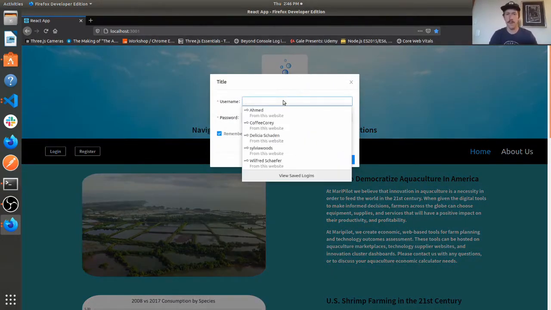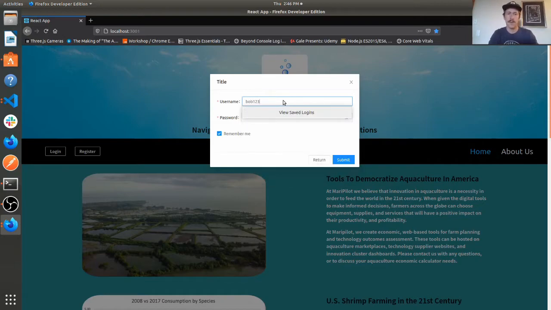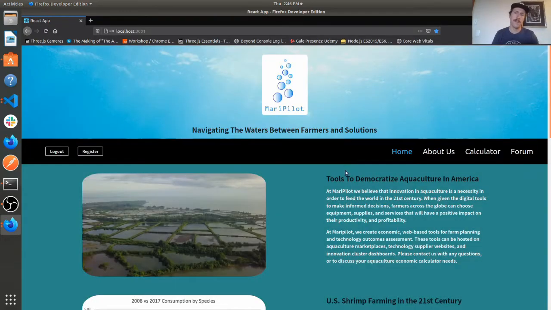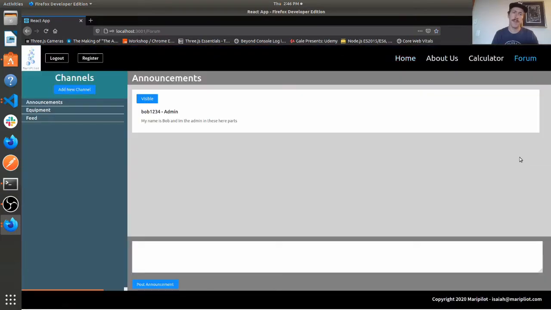I want to log out and log back in as one of our admins. And the only way you can become an admin is through access to the database. There's no way on the front end to create an admin. So let's log into Bob1234. He is an admin. Boom, we're logged in as Bob. So let's check out how that changes our forum.